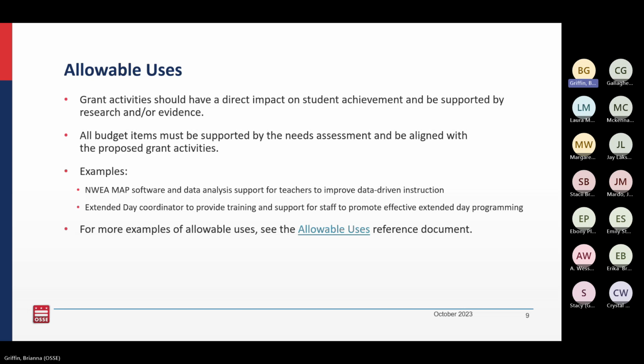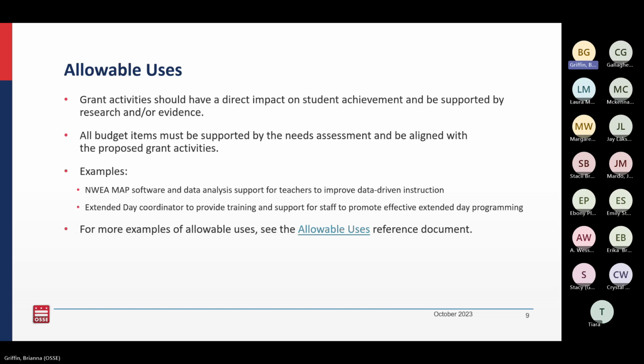Similarly, an extended day coordinator to provide training and support for staff to promote effective extended day programming is an example of an allowable cost. Again, as long as it is aligned with the needs assessment and project activities that you've outlined in your application. And for more examples of allowable uses, we do have an allowable uses reference document. So you can see different categories of expenditures that might be allowable if they're aligned with your project.